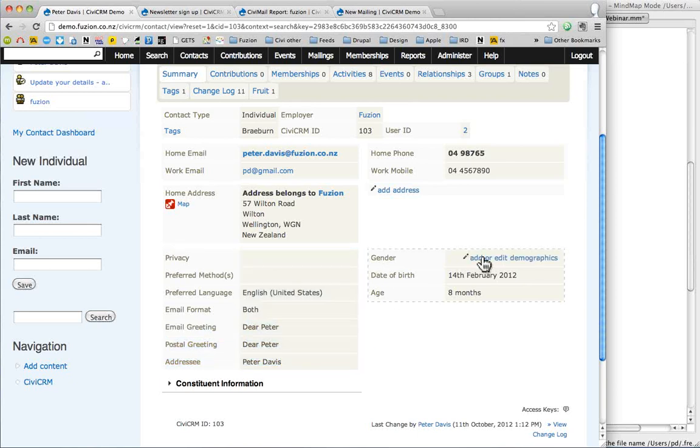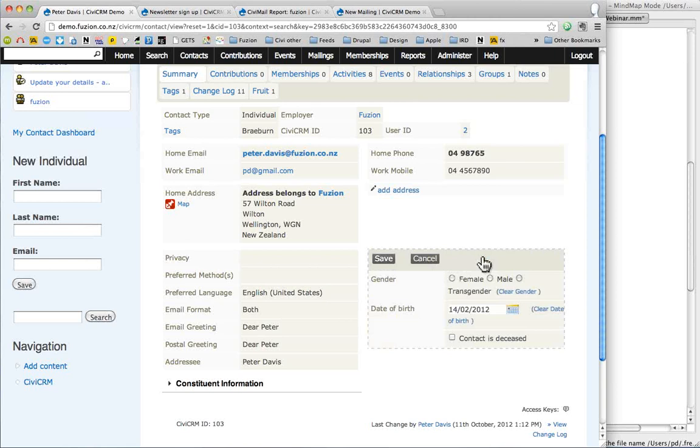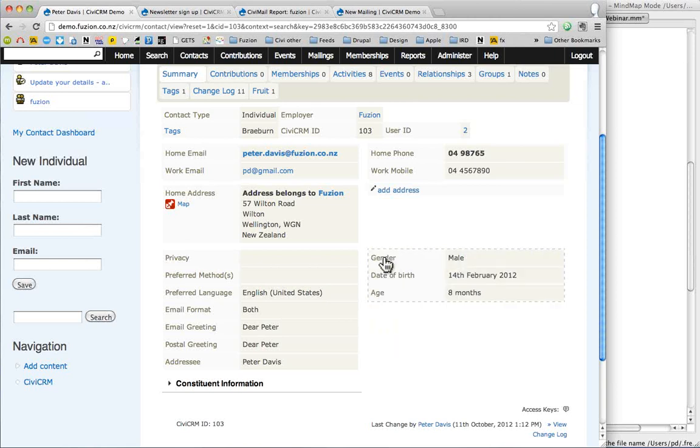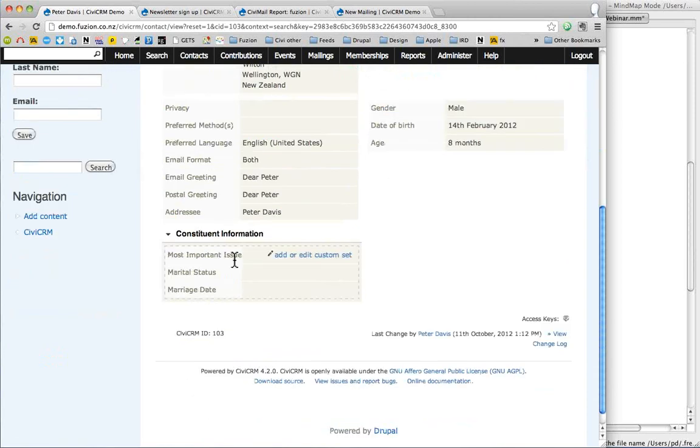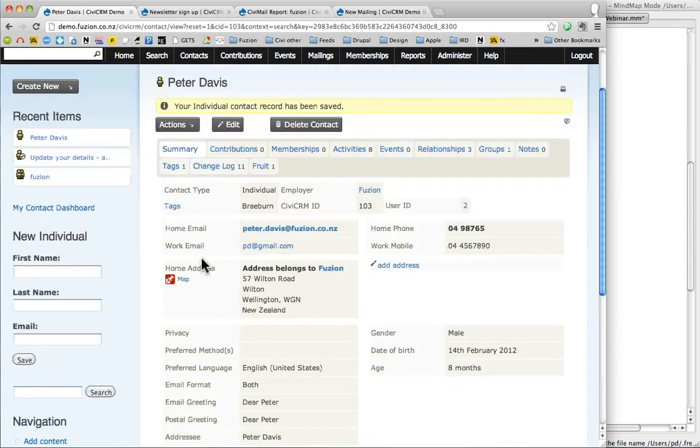You can see we've got edit, gender, date of birth. A few of these fields come in the core system, but also we can have custom fields in here, and I will show how we make a custom field shortly so that we can add or edit that data. So just to summarize, we've just been looking at this summary tab at the top here. I'm now going to move along and take a look at a couple of these other ones, which we'll spend a little more time on.